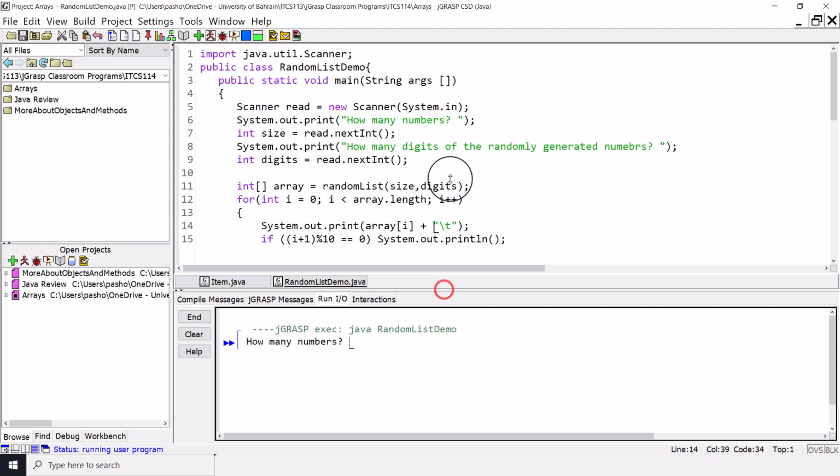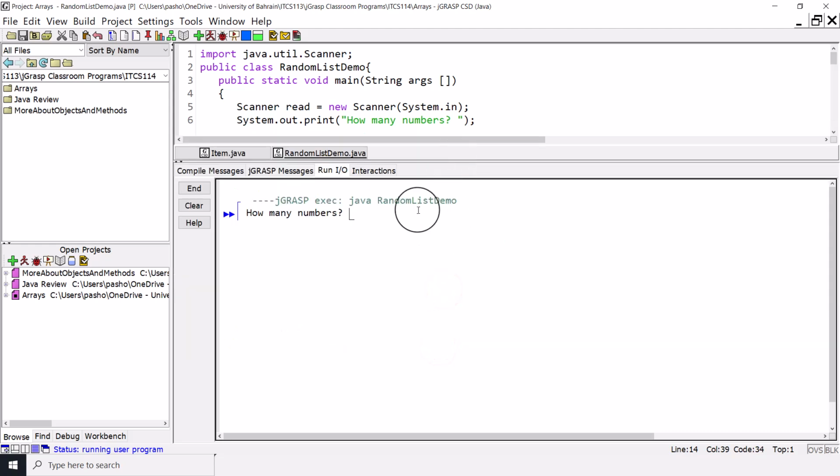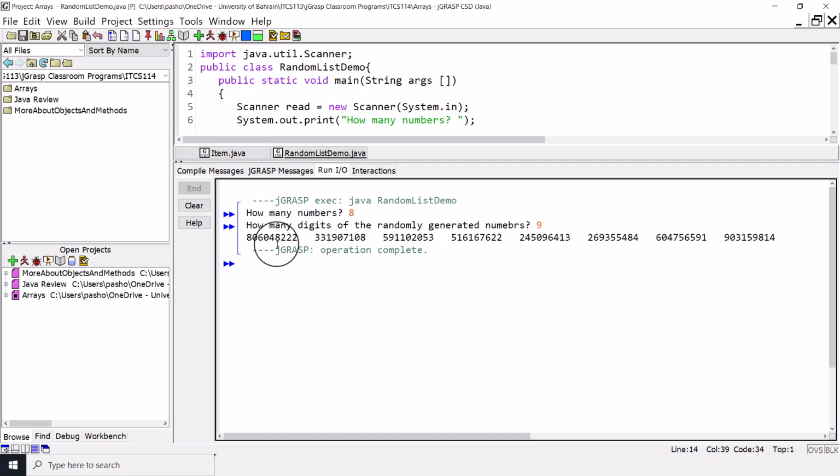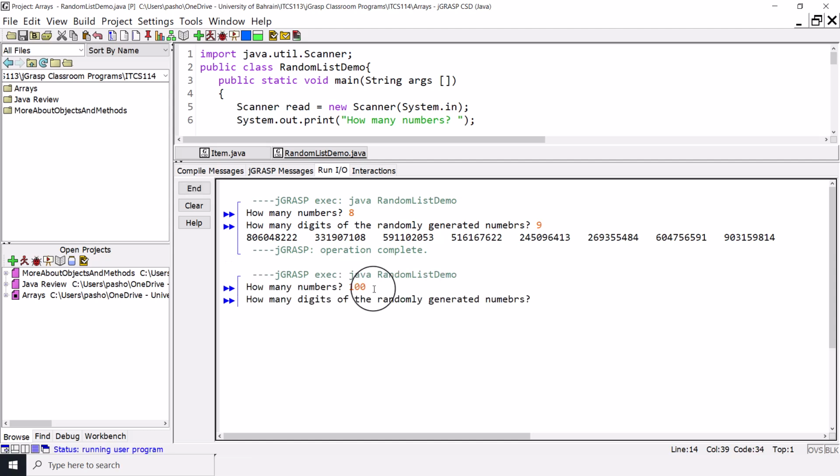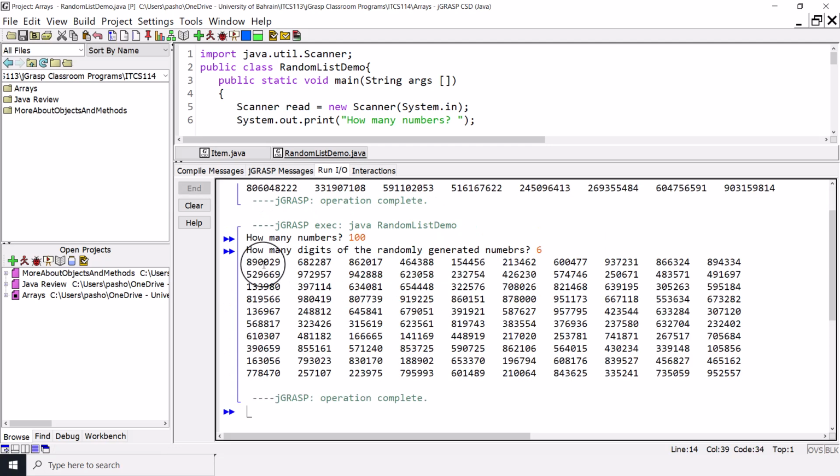So now it is asking for how many numbers. Let us say we want 8 numbers, and what is the size of the digits? It will be 9. So it has generated, as you see, random numbers of exactly 9 digits. Let's run it again, and we will ask for 100 numbers, and each of size exactly, let's say, 6 digits. So this is how we print on each line 10 numbers by using an if statement with modulus 10.